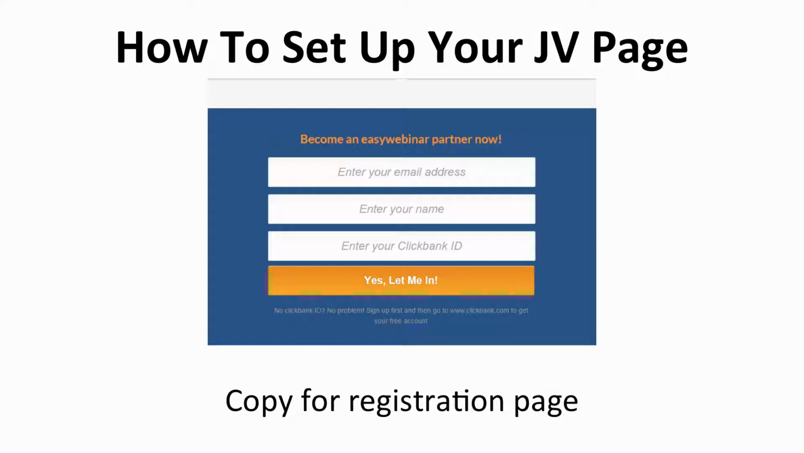As I mentioned, you need to set up your JV page before you approach the JVs. I will teach you how to set up the JV's page. The first thing you need is, of course, the JV registration page. Here is an example of the information you'll need from your JVs: email address, name, and the ID of the marketplace. In the screenshot, it is an example from ClickBank. Collect the JV Zoo account ID instead if you are using JV Zoo.